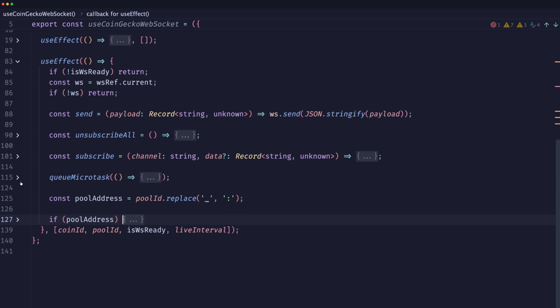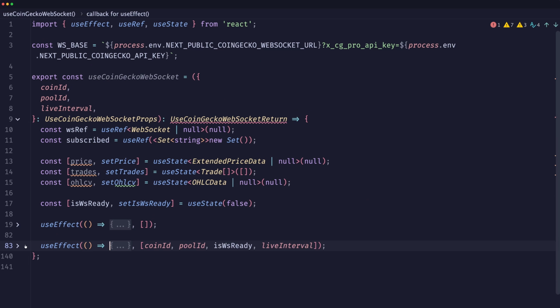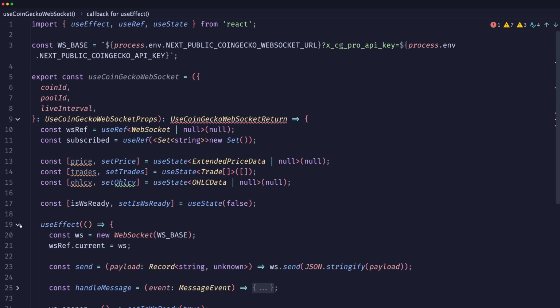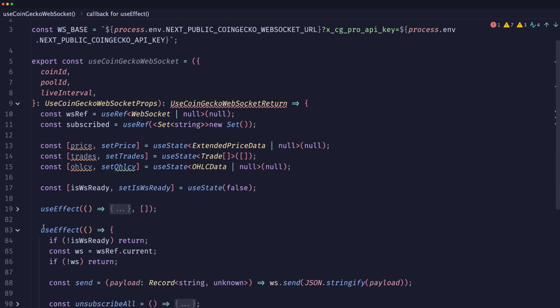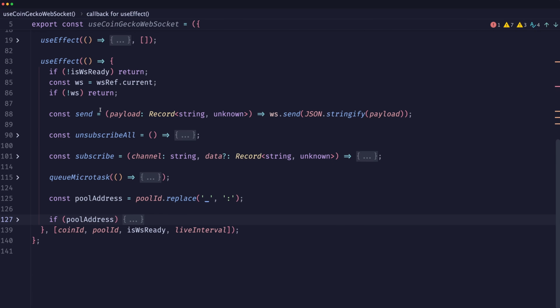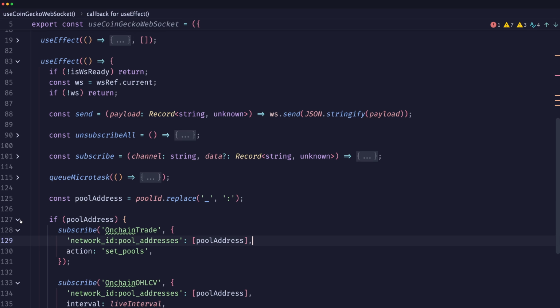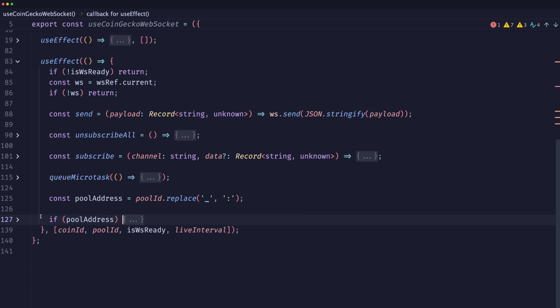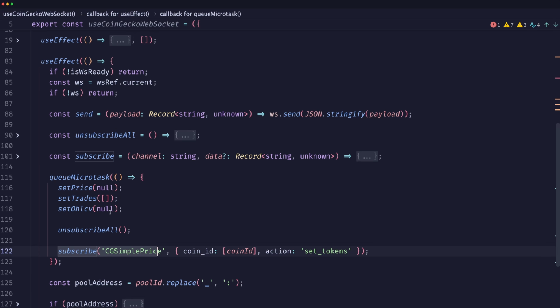Perfect. So what we have essentially done right here is created one useEffect that sets up our WebSocket and makes sure that it is alive. Then we have created another one where we actually connect that WebSocket and subscribe it to all of these different channels for on-chain trades, on-chain candlestick chart data, as well as to get the price.